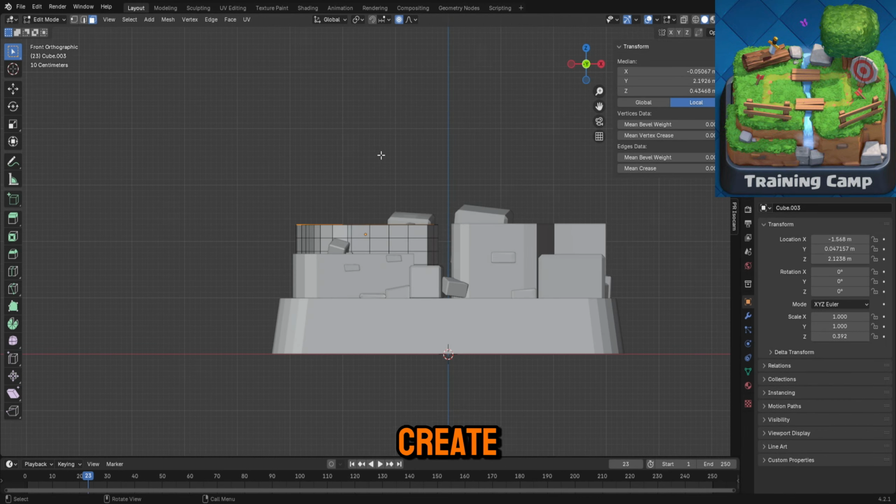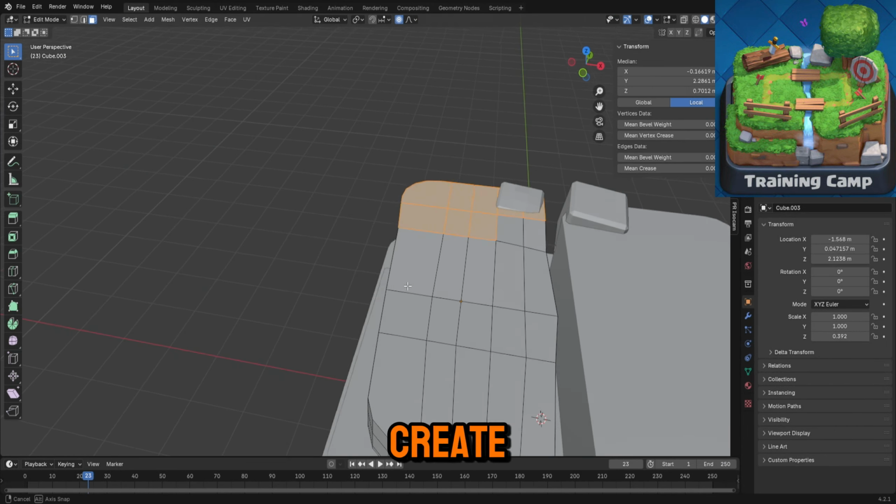Use proportional editing to create small hills on the ground layer. Extrude and grab to create non-uniform walls.